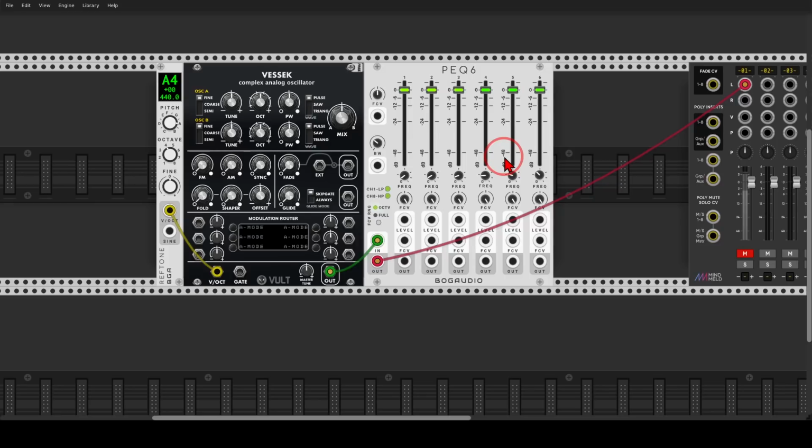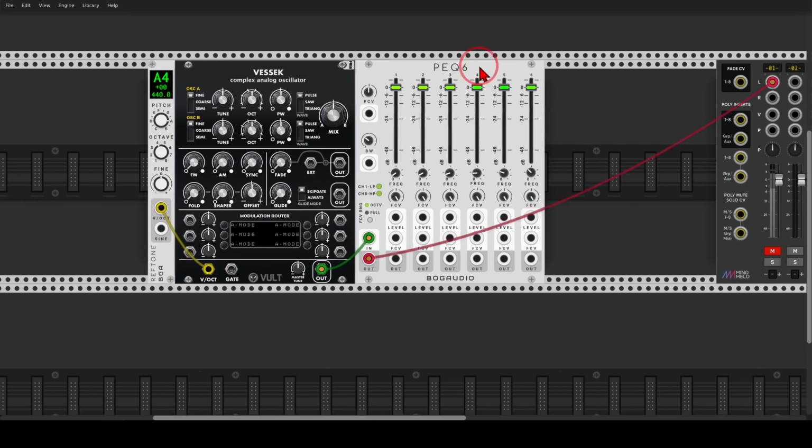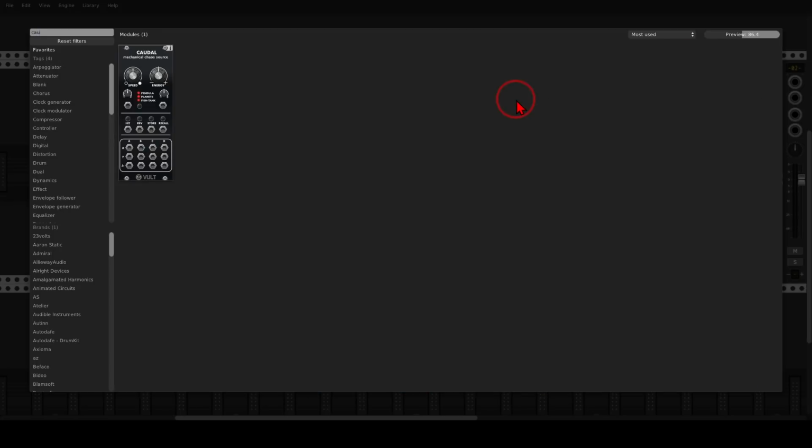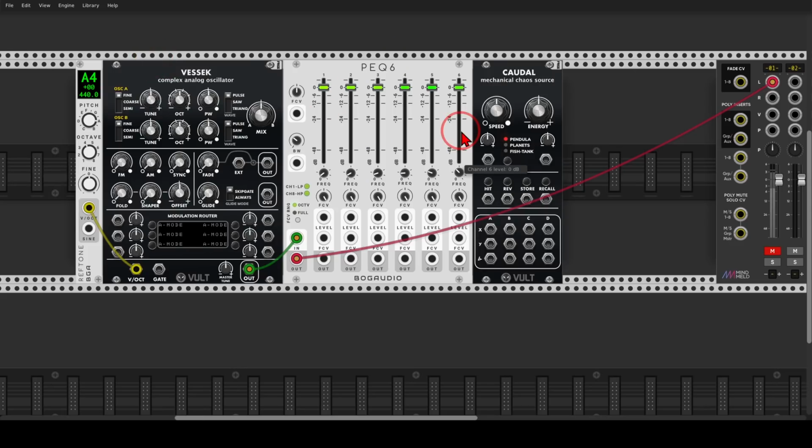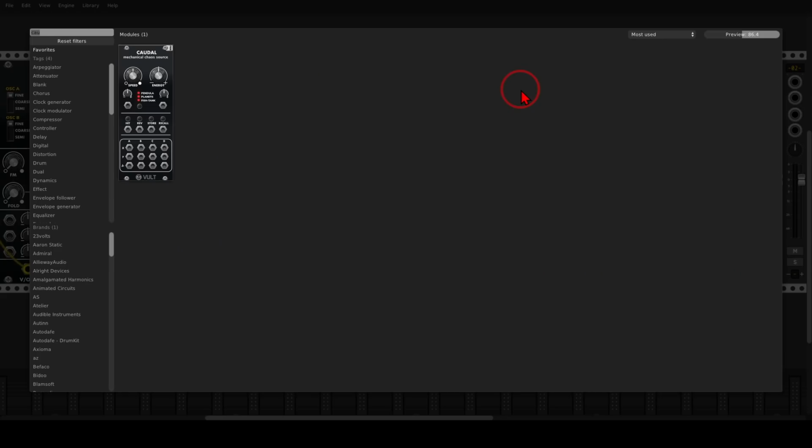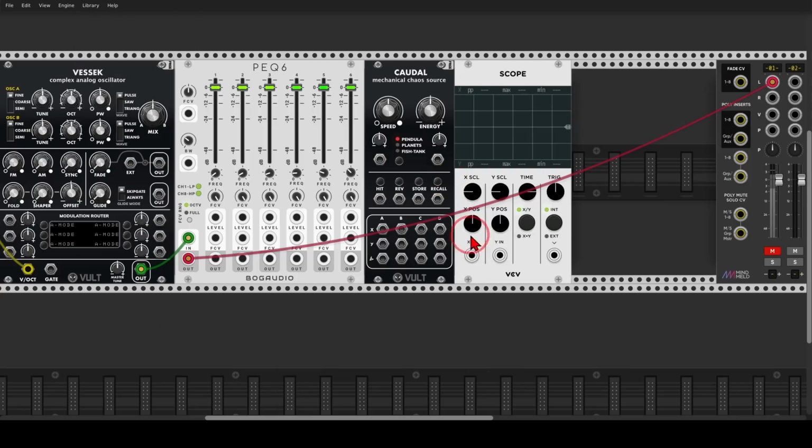Now, for adding movement, we will use Caudal, also from Vult. Basically Caudal will generate so-called random signals that we can use to add movement to many aspects of this patch. But Caudal is bipolar, so it will generate signals that fluctuate between -5 and +5 volts, and I can show you this also on the scope. As you can see here, it moves between -5 and +5 volts.